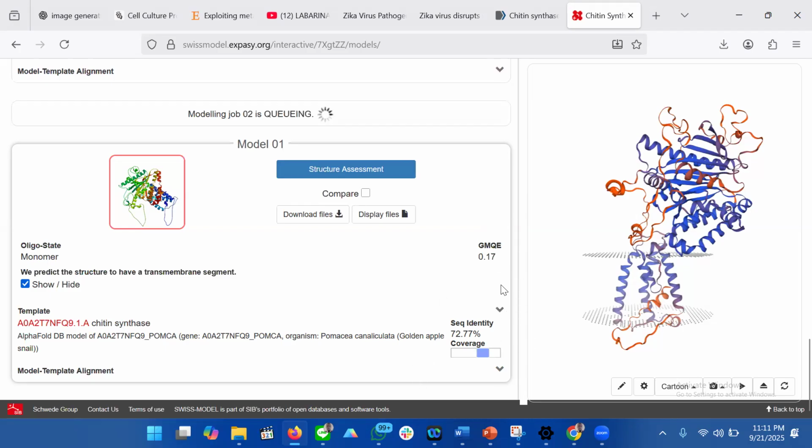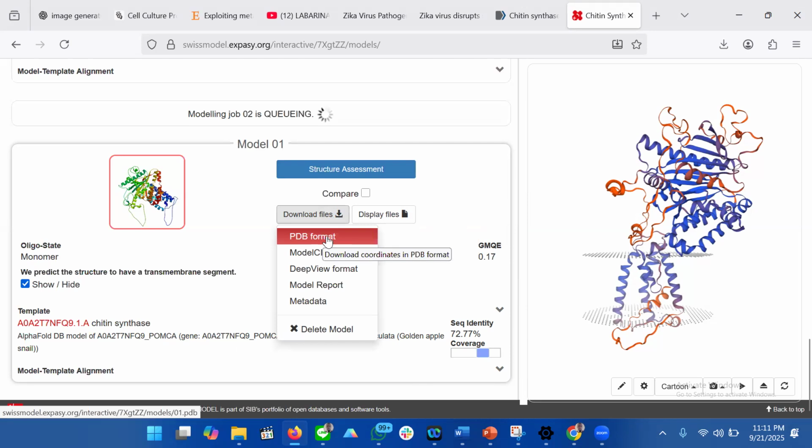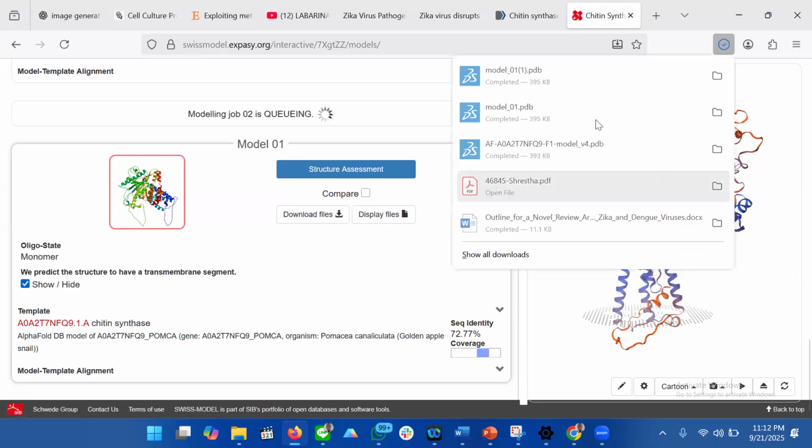You can download files here. Click here and download in PDB. There are many formats here, but you download in PDB format since your aim is to do molecular docking. So you click the PDB format, and it's already saved here. You can see it's built the model for you as model 01. So you can use this model for your molecular docking.